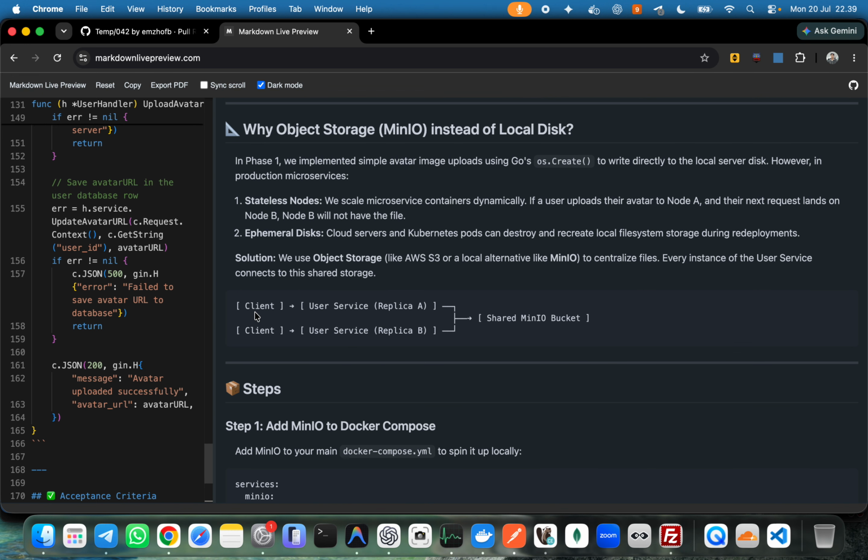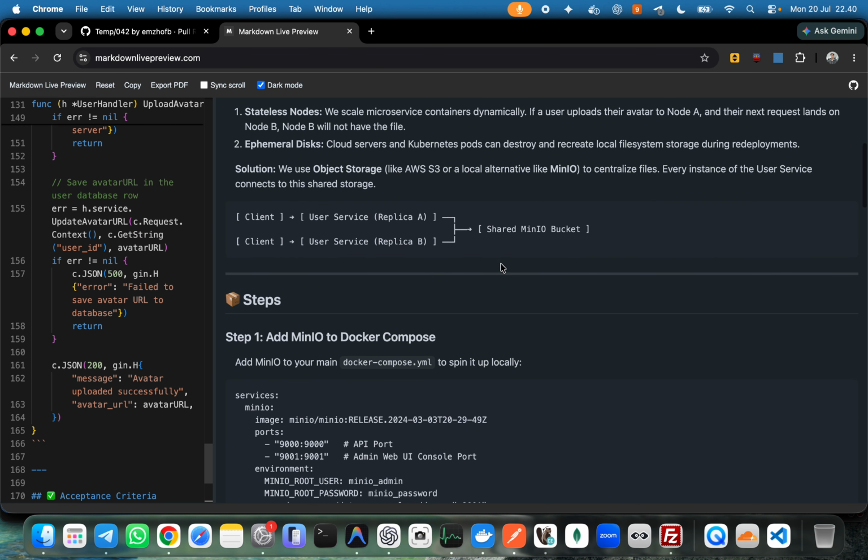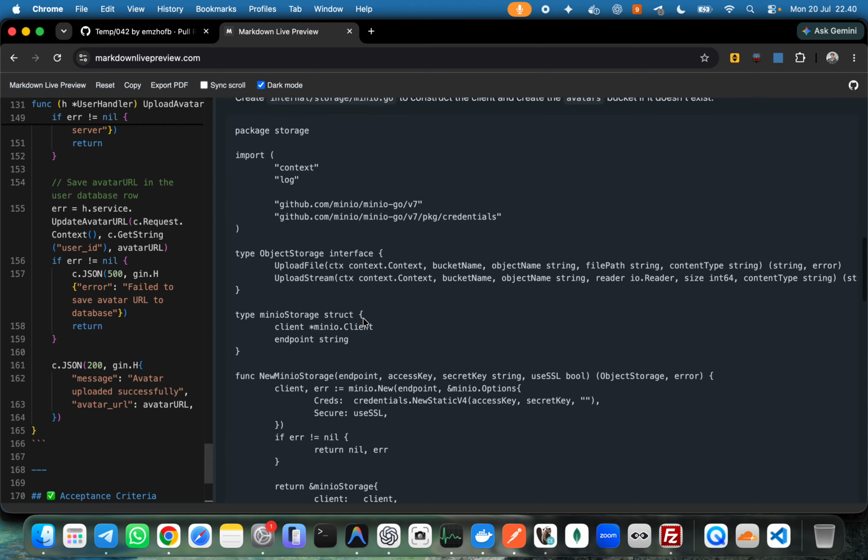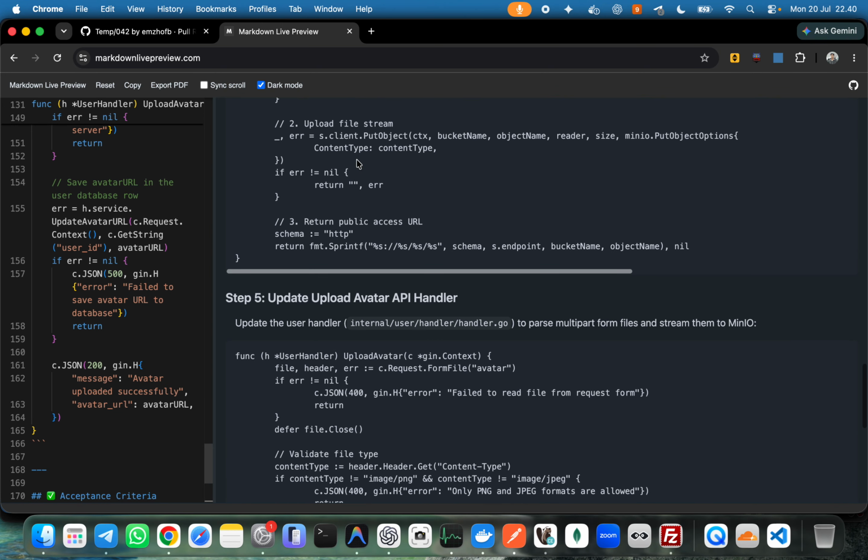So imagine a client is calling user service replica A, and then another client calls user service replica B. They will share the MinIO bucket. Because if we have replica A and replica B, and a user stores a file in replica A but wants to access it through replica B, it will not show. And I think we can try to code.